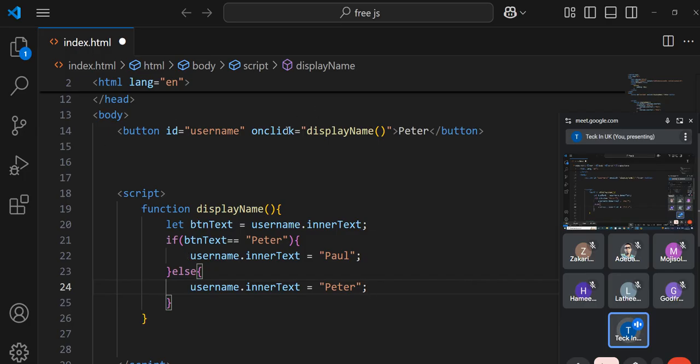So what you're doing is that when you click on it, it will get whatever is inside this place, the text inside it, and save it as variable btn text. It will check if it is Peter. If it is Peter, then it will set the text to Paul. But if it is not Peter, then it will set the text to Peter.